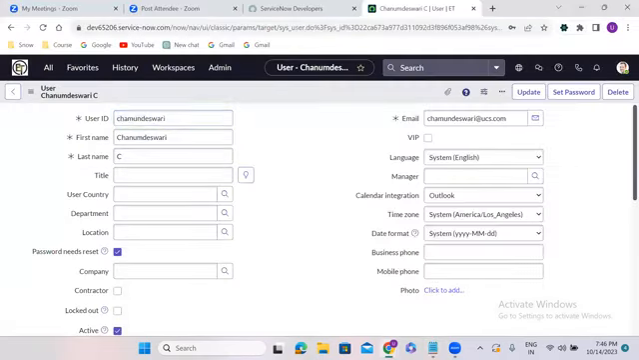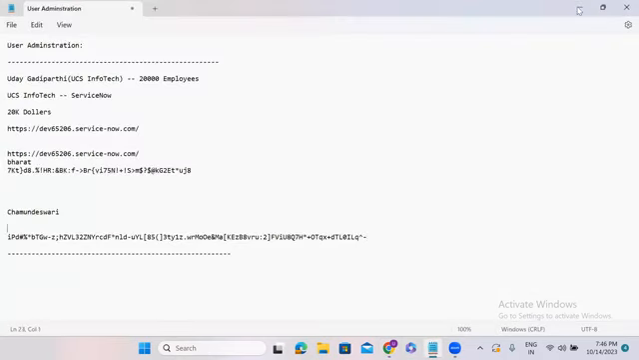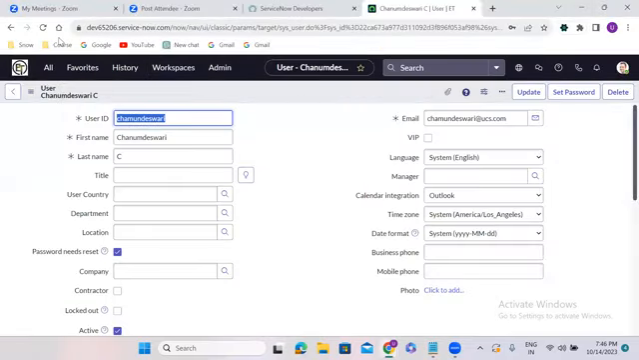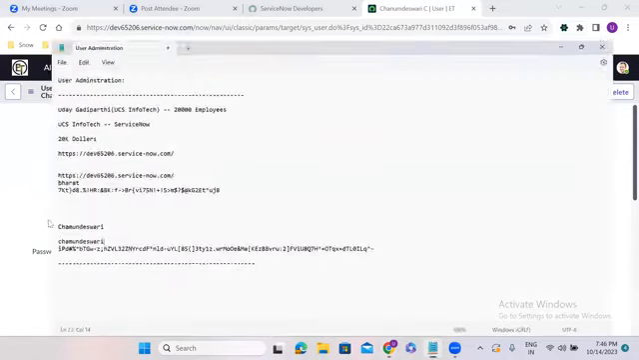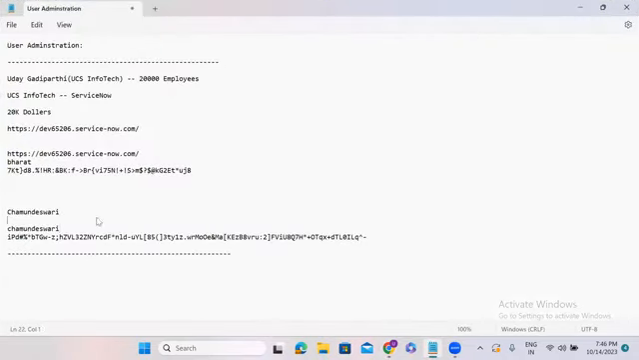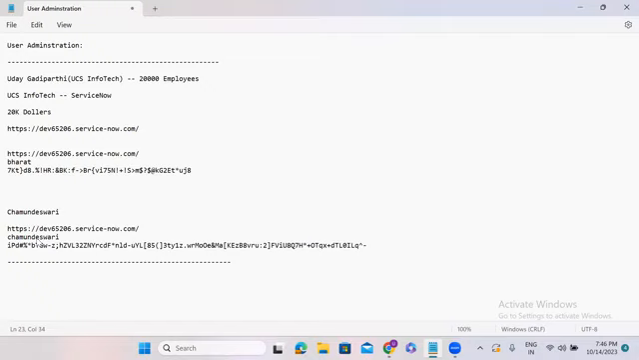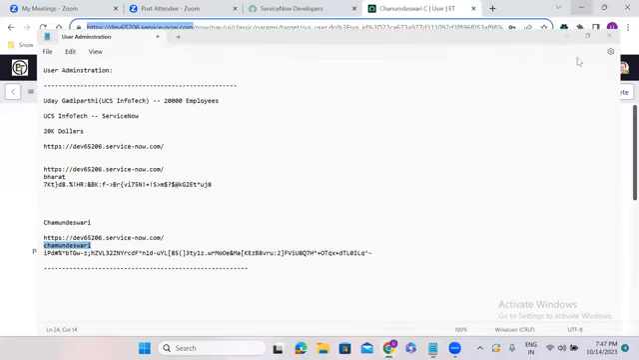This will be the login name. Let me take this URL here. The URL is common for everyone. Everybody has to access the same URL. Chamundeshwari uses this URL, this username and password to log into the UCS ServiceNow instance. Let me show you that.